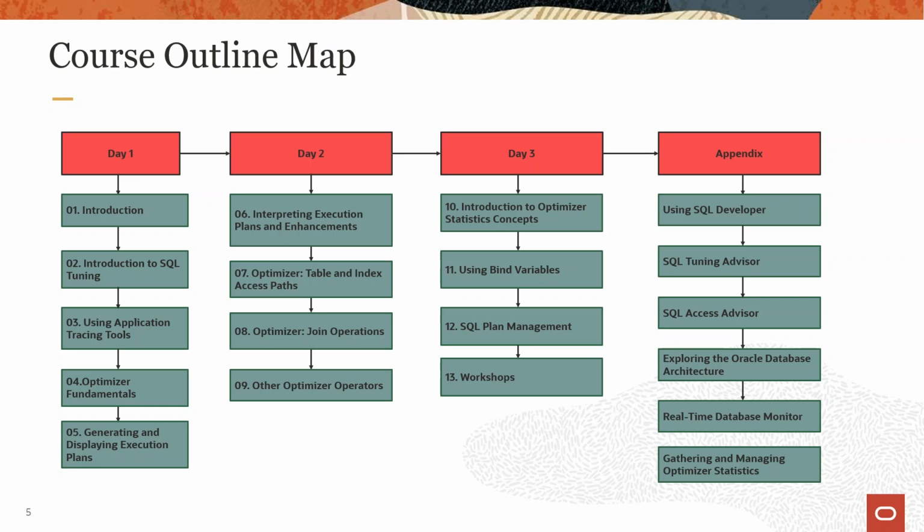In chapter number 4, we're going to discuss the optimizer fundamentals like query transformation, calculating selectivity, calculating cardinality. In chapter number 5, as well as in chapter number 6, we're going to put the focus on execution plans. We're going to discuss how we can generate, how we can capture and display execution plans, and also how we have to interpret those execution plans. In chapter number 7, we're going to discuss the table and index access paths, while in chapter number 8, we're going to talk about joins.